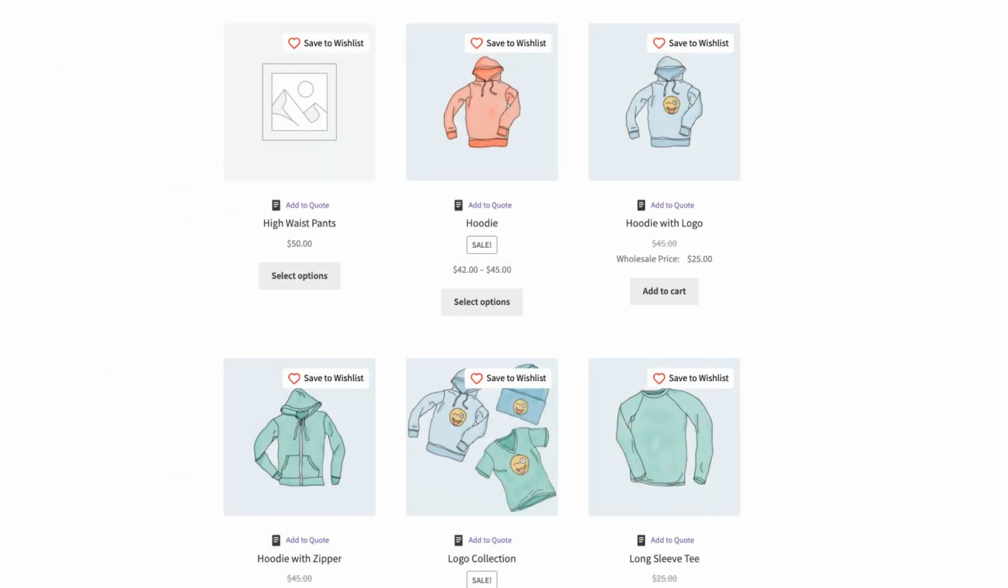And that's the Add to Quote button fully set up on my store. Product pages, shop pages, and cart all covered. One quick tip: if you're not seeing the button, check that you're logged in as a wholesale customer, since it only shows to users with a wholesale role by default.